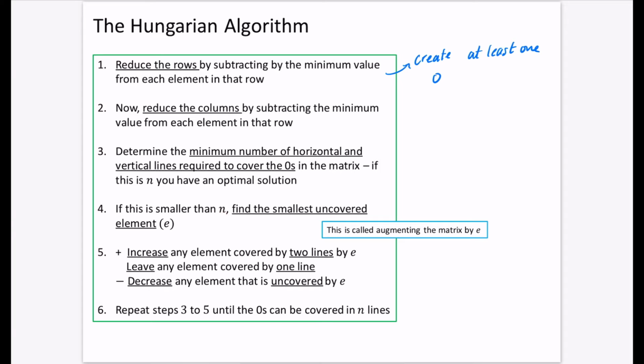If this is smaller than n, you have to find the smallest uncovered element, which we call E. And then step 5 is called augmenting the matrix by E. What you do is you increase any element that is covered by 2 lines by E, because they might be covered by a vertical and a horizontal line, so the one that's underneath is covered twice. Any element that is covered by just 1 line stays the same, and any element, meaning a number in the matrix, that is uncovered gets decreased by E, probably creating some more zeros. And then you repeat steps 3 to 5 until the zeros can be covered in n lines.